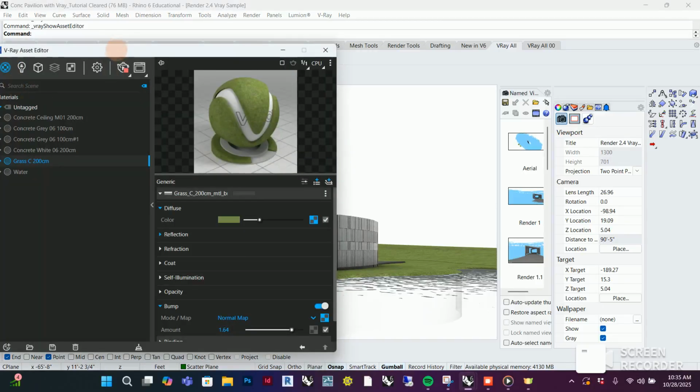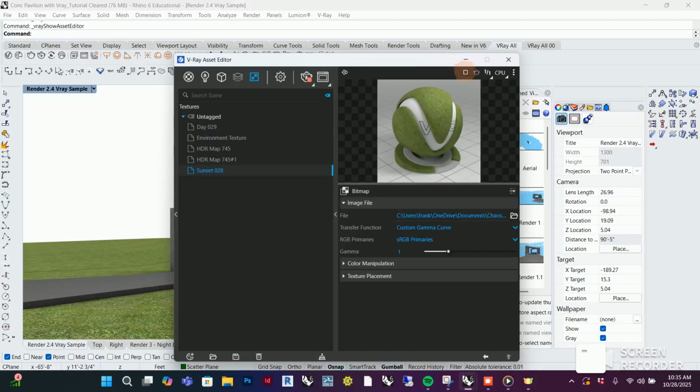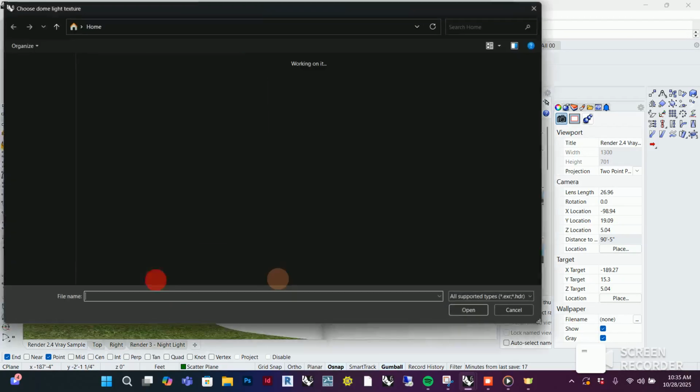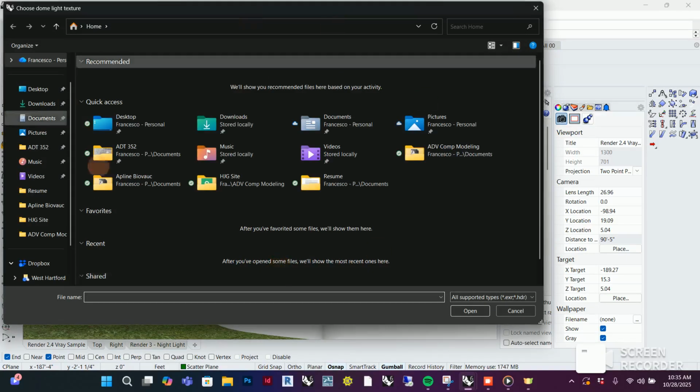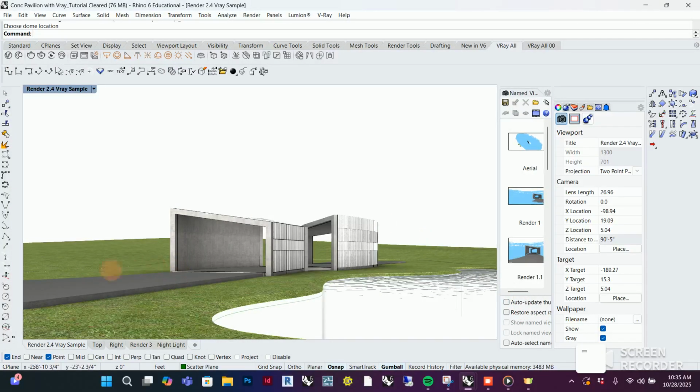I'm going to go into my V-Ray Asset Editor, and you will see under textures, you have it right there, sunset 028, okay, so I can use that. The way HDRIs work is they're essentially a big dome that goes over your model. So what we're going to do is place a dome light from the light menu on the V-Ray toolbar. So just select dome light, place it anywhere in your scene. It won't be visible. It's going to ask you to put a texture in. We downloaded one, so we can cancel this window.